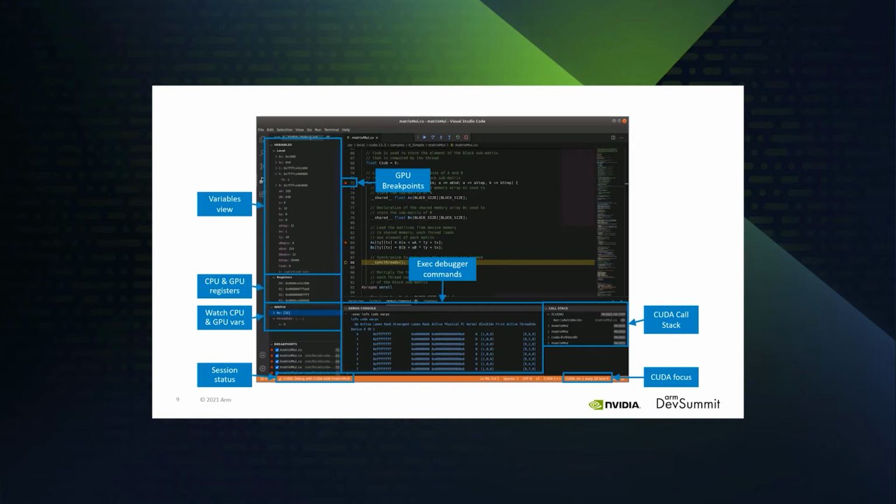Now, when you hit a breakpoint in the GPU device code, you'll get an interface just like you would with other IDE debuggers. You can inspect things like variables, you can look at the CPU and GPU registers at any given time, and there's a watch list for specific variables that you're interested in monitoring throughout the debugging session. On the lower left here, we can see the session status that we're debugging with CUDA GDB. In the center, you can see that there's actually a built-in debug console. This debug console allows you to run CUDA GDB commands directly, so if you're very familiar with CLI debugging, you can still do the same types of things within this integration.